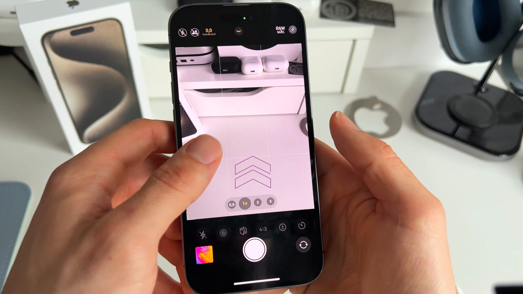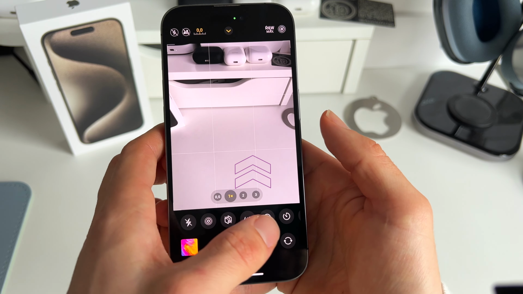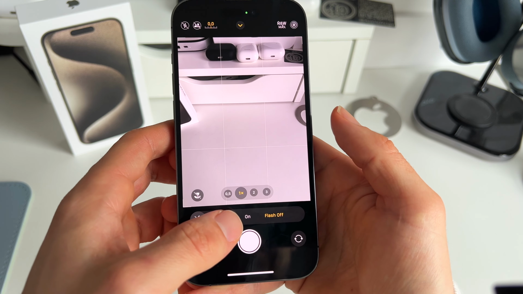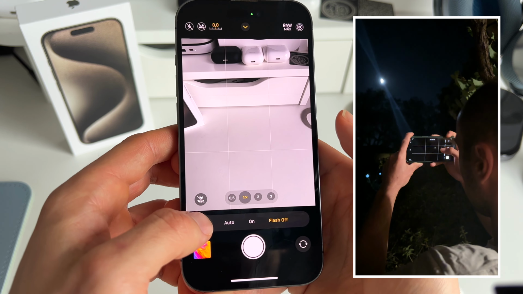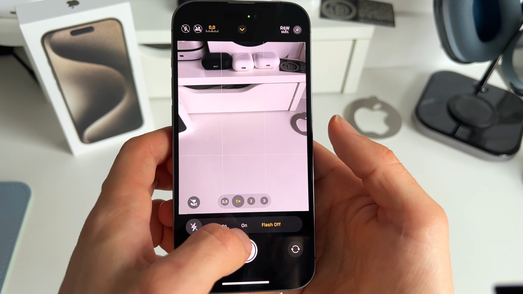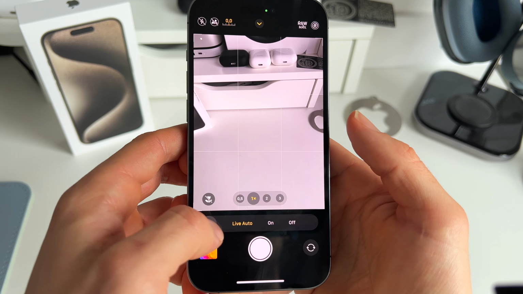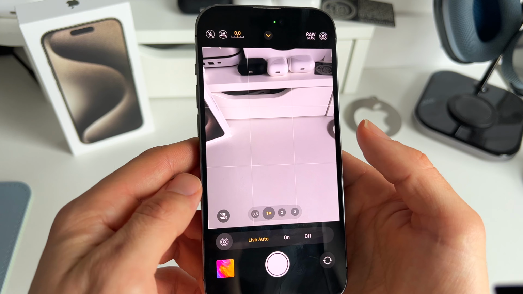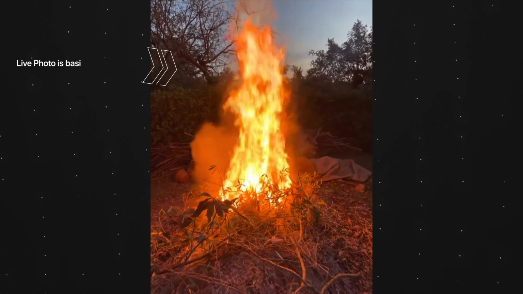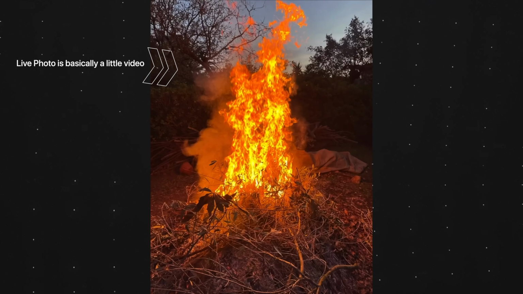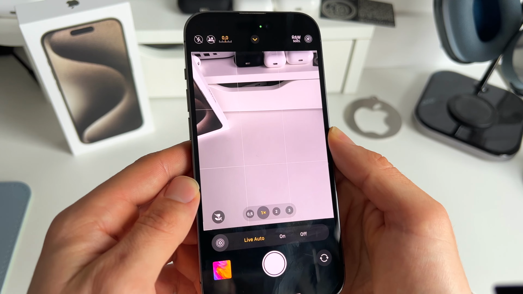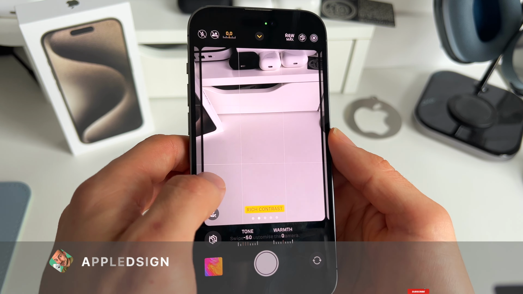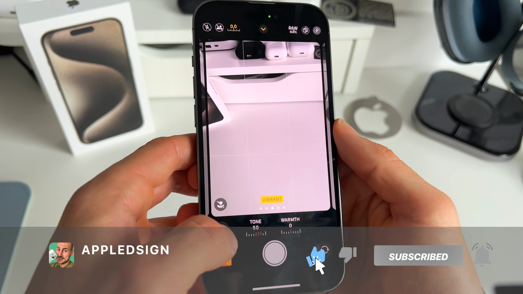If we swipe up, we get different settings we can adjust. The flashlight, I have the flashlight turned off. Taking a picture during the night can be useful to turn it on. This is the live photo feature. A live photo is basically a little video, and many people really use this feature a lot. You can get some interesting results using this feature. We can change the filter. I'm not using that one at all.